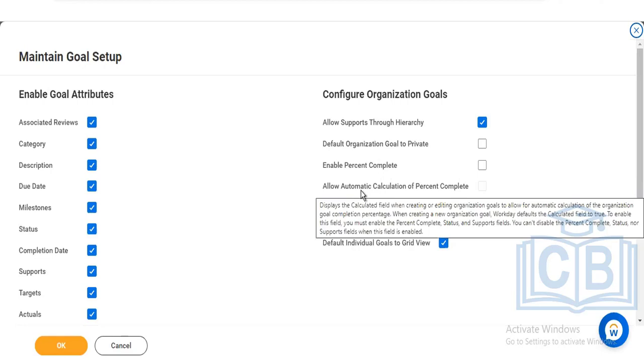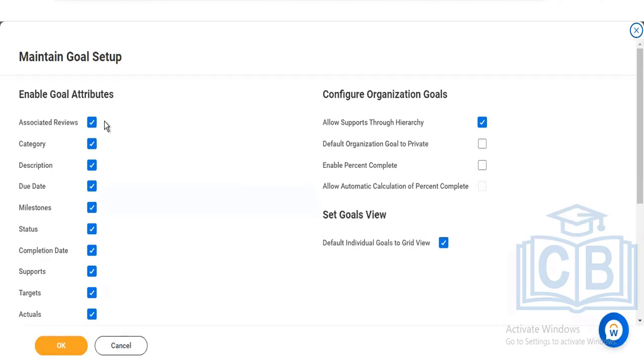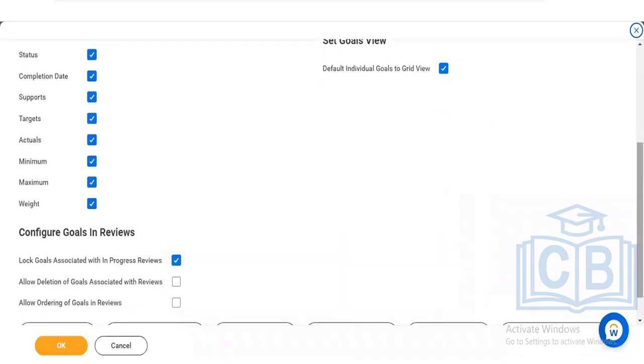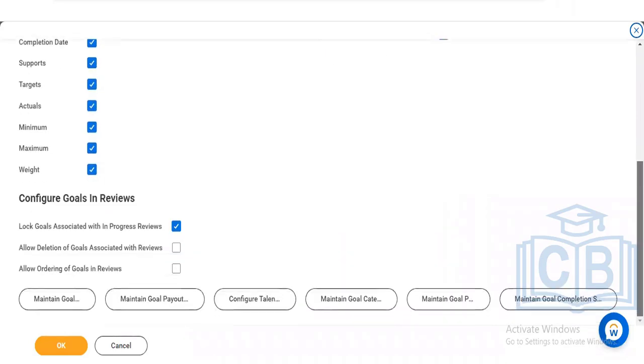I will give you a brief idea of what these are. Talking about this associated review that you can see here, in many scenarios the client will not be aware of what all they have to select here in the goal attributes. So mainly you have to explain to them what each of these individually is, because whatever you select here, that is where all the setup that we are going to create, like maintain goal payout, is going to reflect.